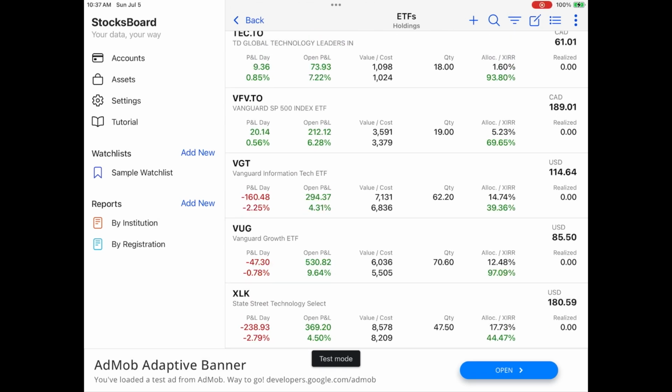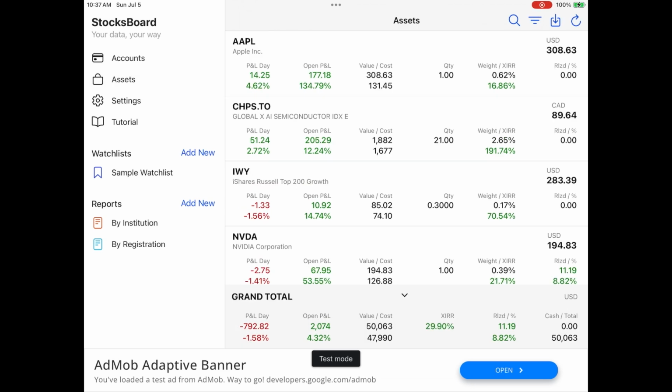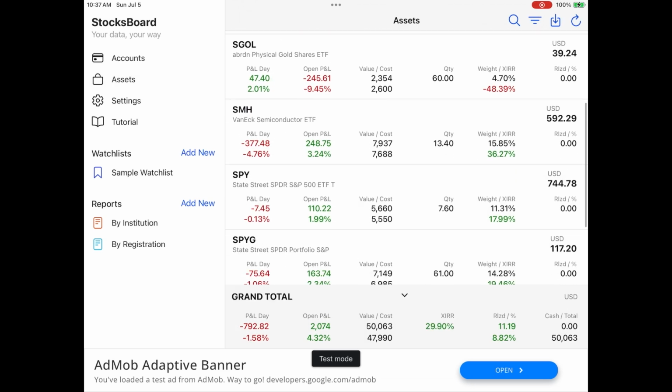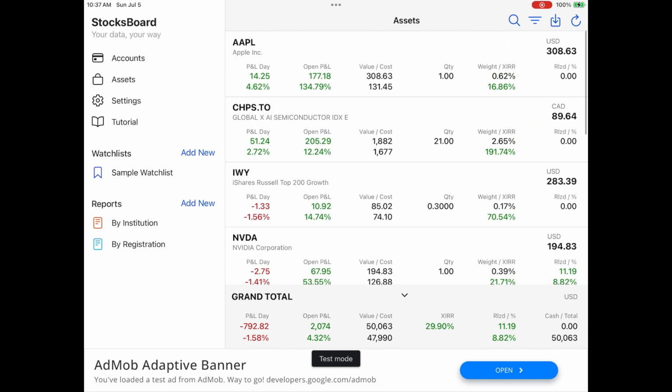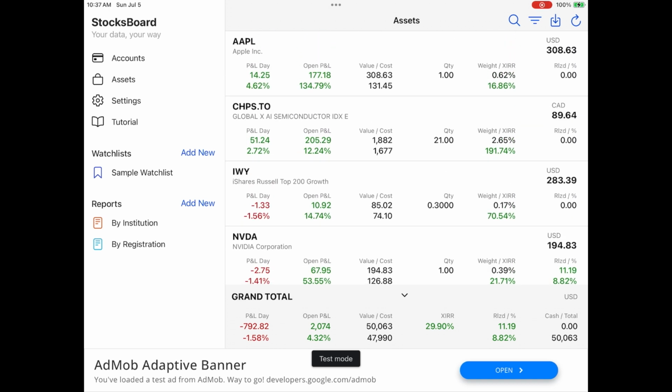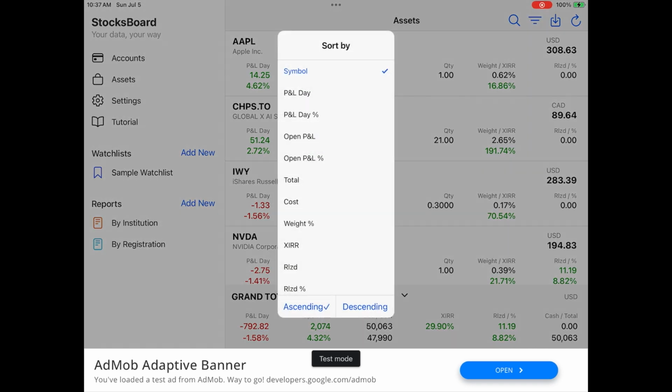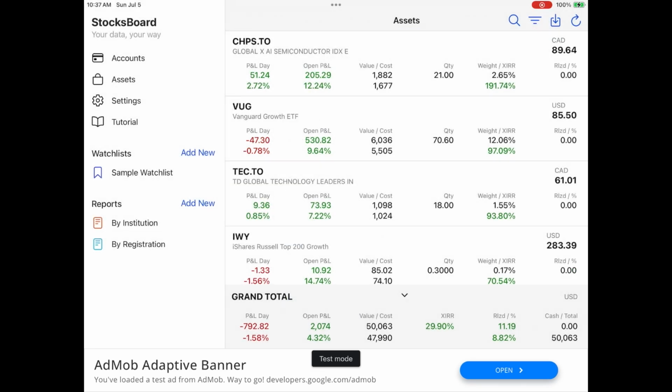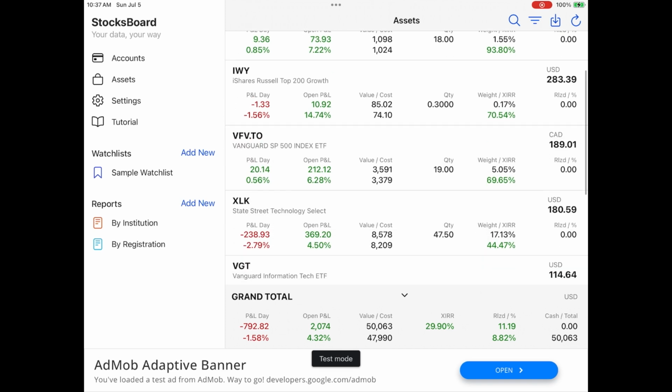To see all your assets across every account, tap Assets in the app's main menu. Here you'll find the same key metrics as in the Accounts section, but grouped by individual holding. To analyze your portfolio's performance, tap the Sort icon in the top right and choose any metric you want. In this example, we'll select XYRR, Annualized Return Rate, and tap Descending. This sorts our assets so the best performing holdings appear at the top.